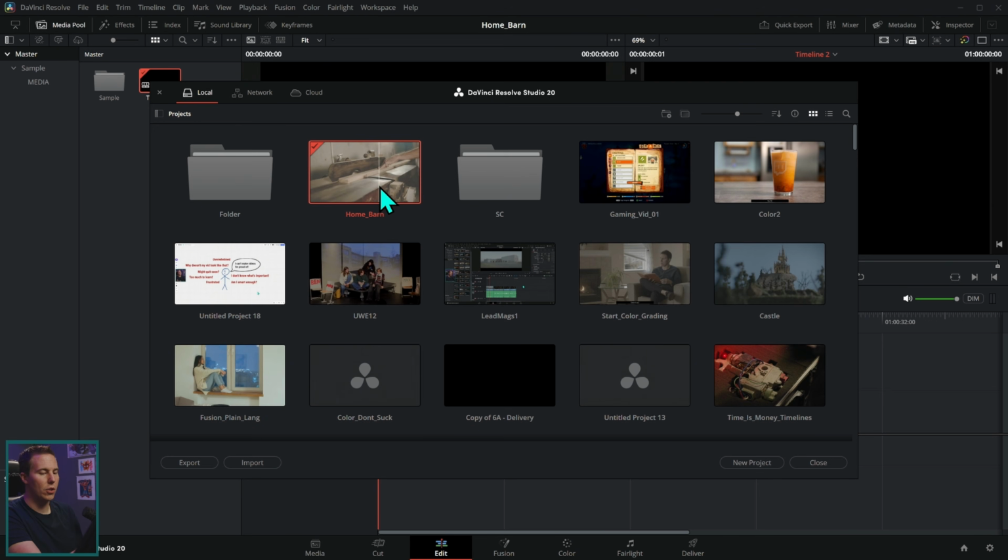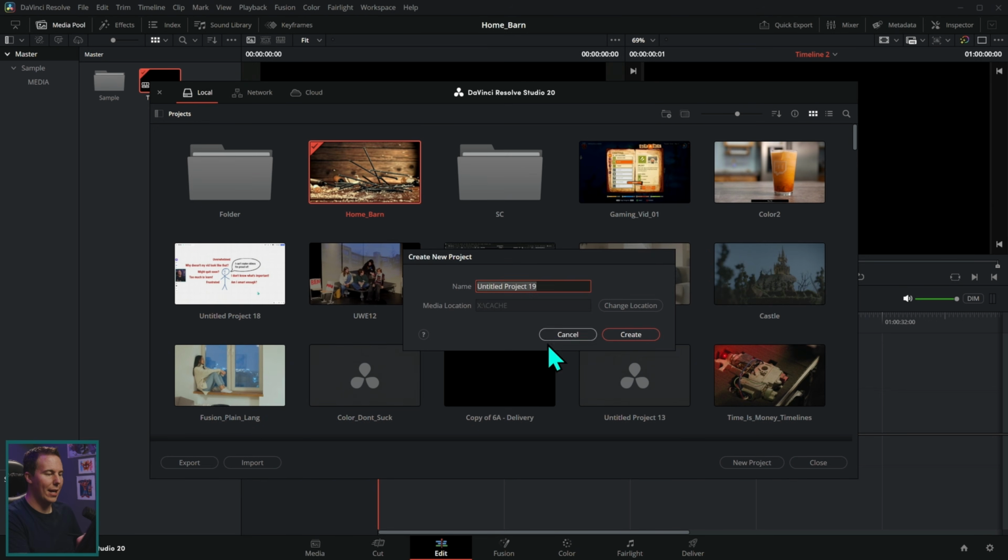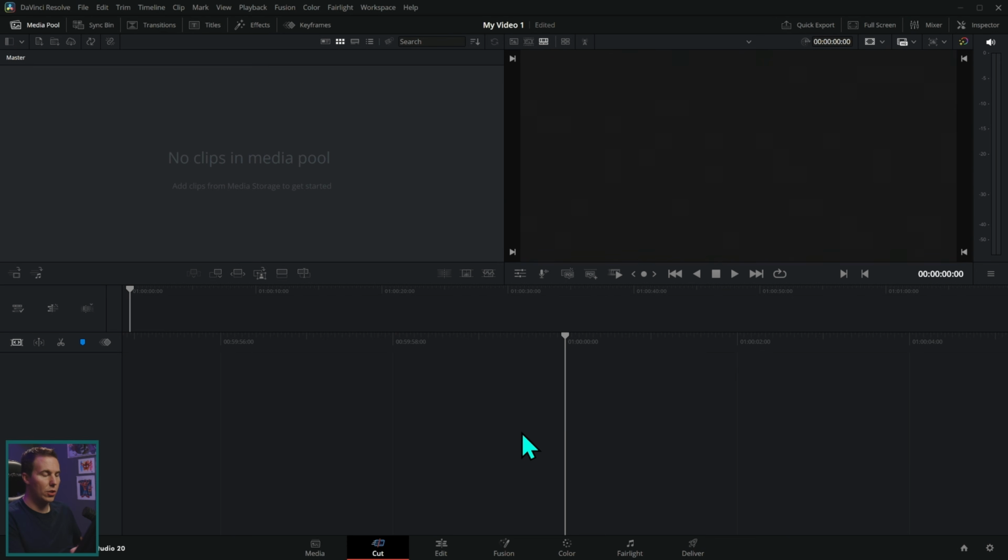You can double click a project to open it, or you can click down here on New Project to make a new project. It'll ask you to name the project. So we'll call this My Video 1 and hit Create. And this is going to throw you into either the cut page or the edit page in Resolve.